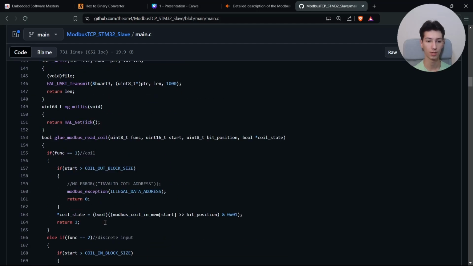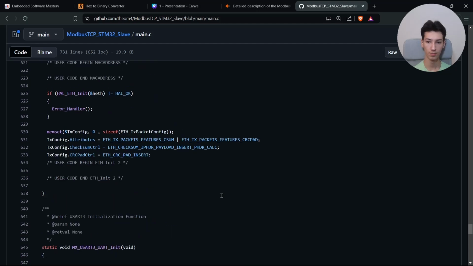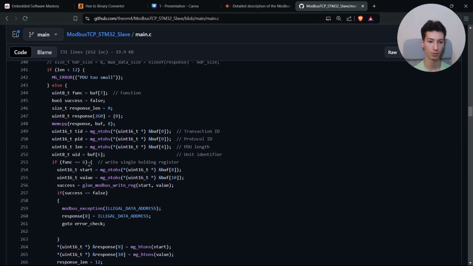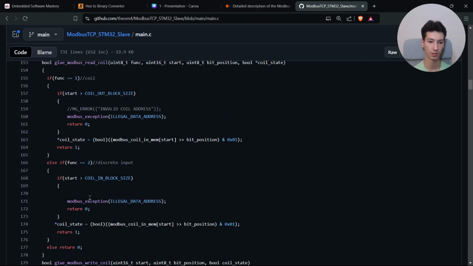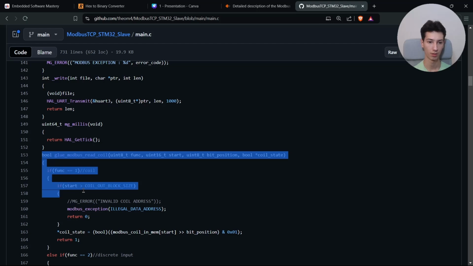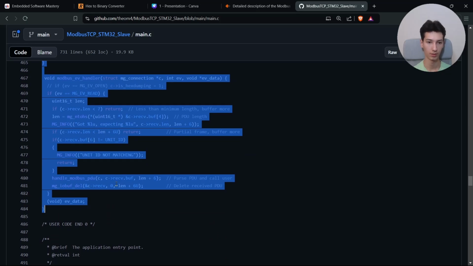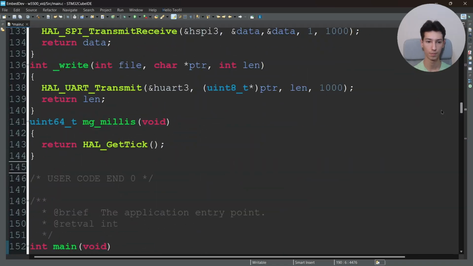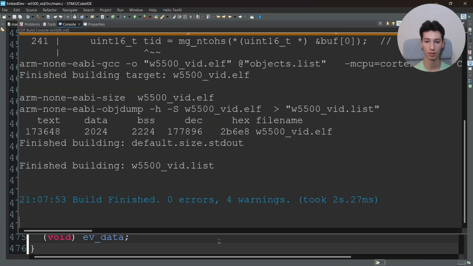Now you need to copy the functions used to transmit data and receive data from the memory. Go to above the while loop, and you'll need to copy the functions handle Modbus TCP, Modbus PDU, and all the other functions which are used to access the block memories with the blocks. So copy from read coil all the way to handle Modbus PDU, as well as the Modbus event handler, and go to KubeIDE and make sure you paste them over here. Now I'll build the program and see if I'm getting errors, and I am not.